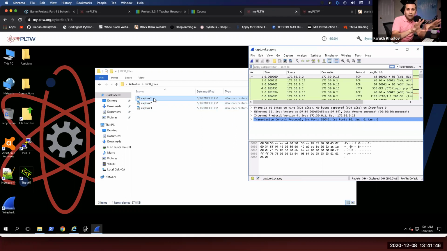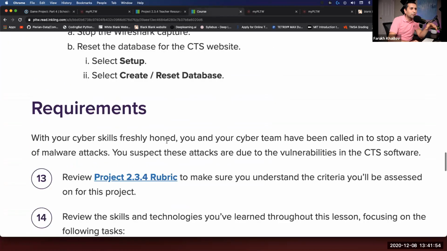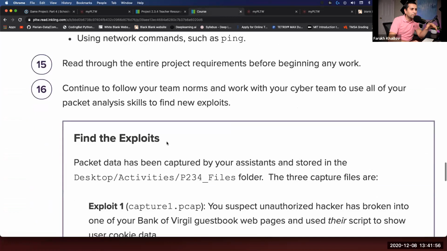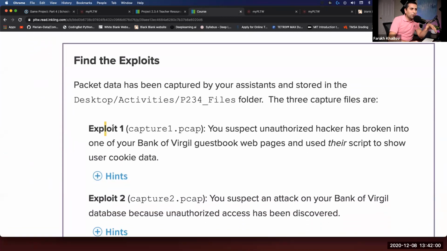You see, it's not doing anything. It's not analyzing because it was already recorded and saved. So the PDF says we have three different scenarios. That is packet one, exploit number one: you suspected that the hacker broke into your bank and sent some message on the guest book.